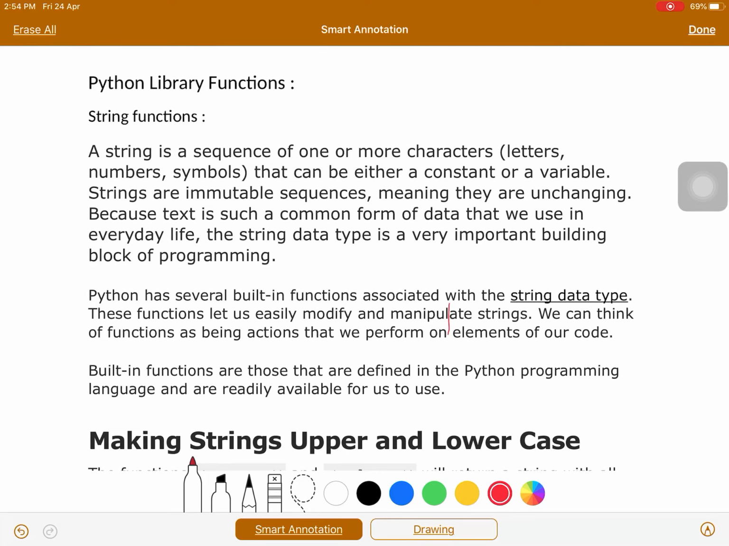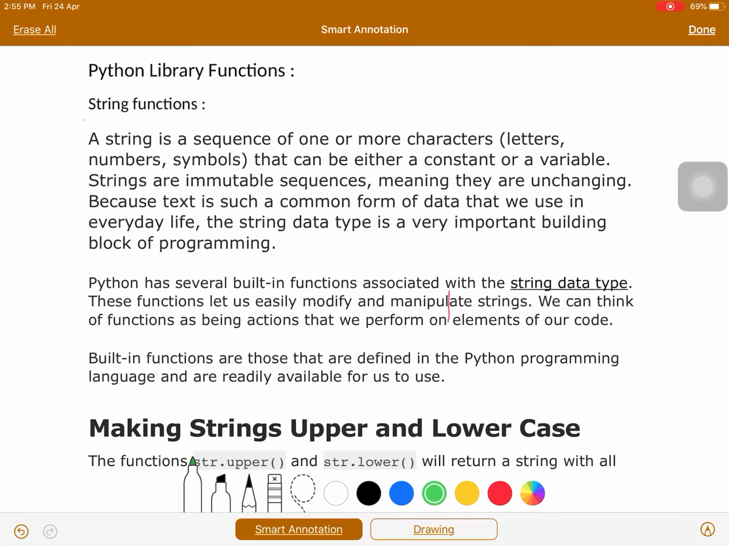Python library functions. I think we have already covered these functions in class 11th. So we'll revise them because they are in class 12th also, and they definitely come in the exam. First of all, we'll start with string functions.